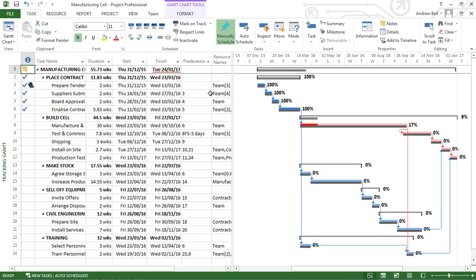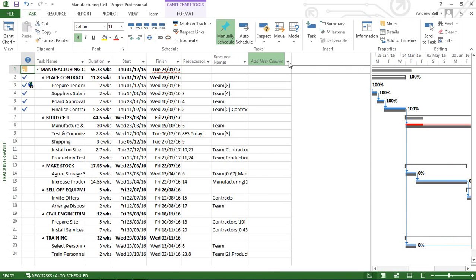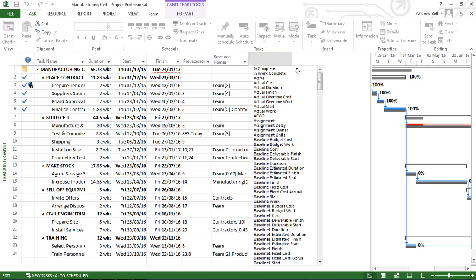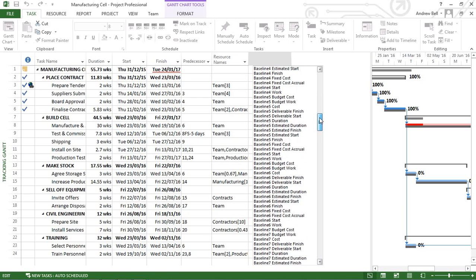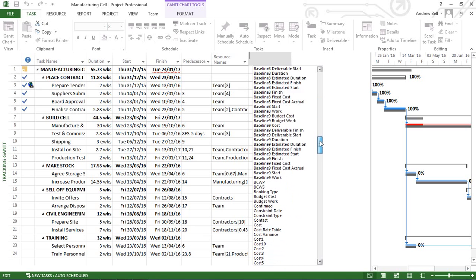Now, as Microsoft Project has developed, it has more and more fields of information. The old version 2003 and 2002 had around 300 fields of information. Microsoft Project 2013 has about 460 fields of information. One of the ways we can see these fields is to click the Add New column, and we can see all of the potential bits of information that we could attach to the task name.